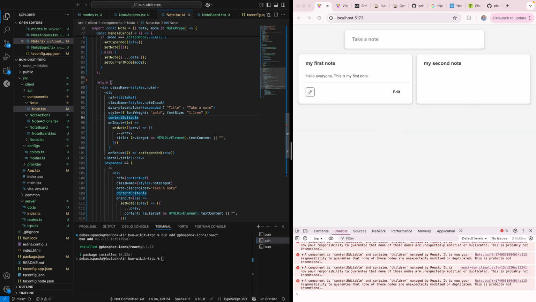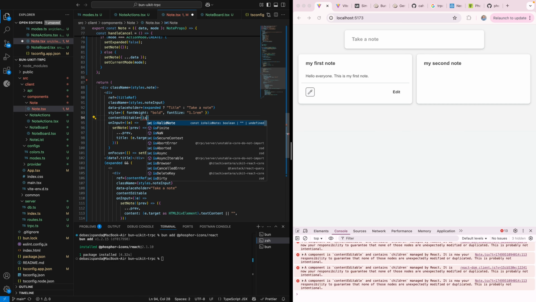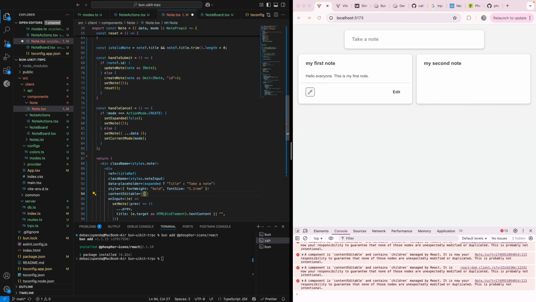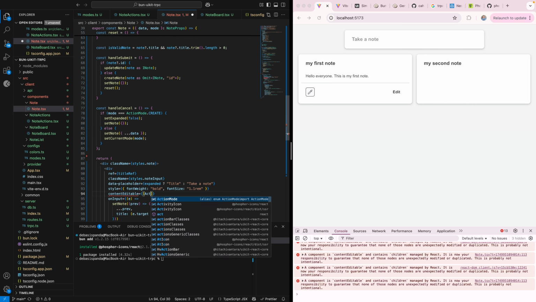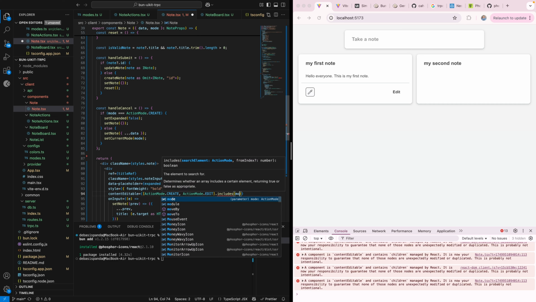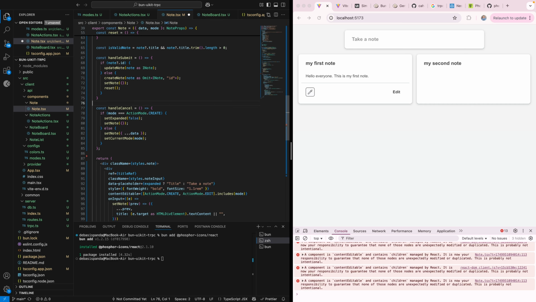Content editable is true when it's, so basically this content editable should be only when this is create or update. So we can say action mode dot create, action mode dot edit includes mode. Okay.